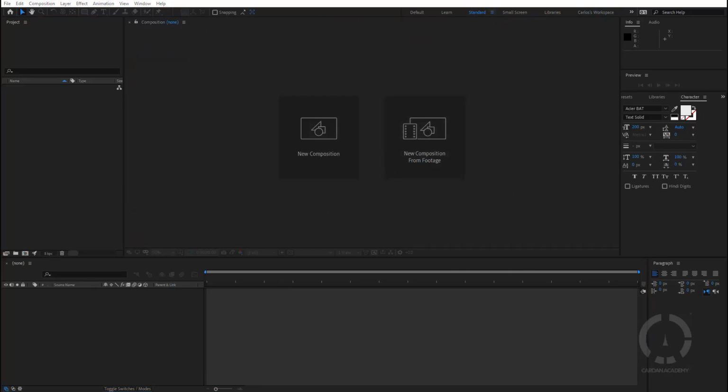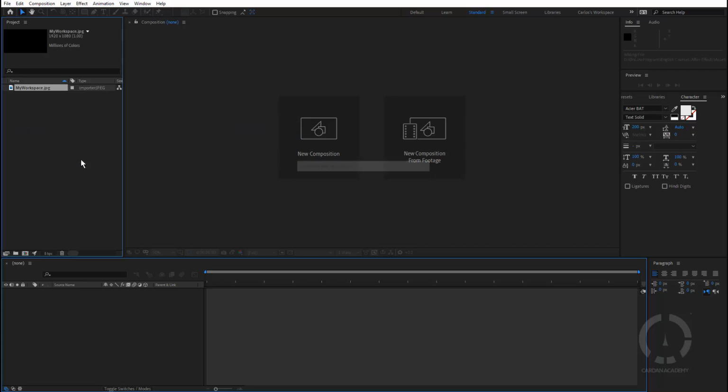So now I have a picture in here, my workspace. You're going to have a picture from your cell phone, and you just bring it in here from your folder. You place it inside your project panel. And then you're going to take this, and you have 2 options to create a composition right now. And the way I want you to do it is you can bring it on top of this, or you can bring it on top of that.